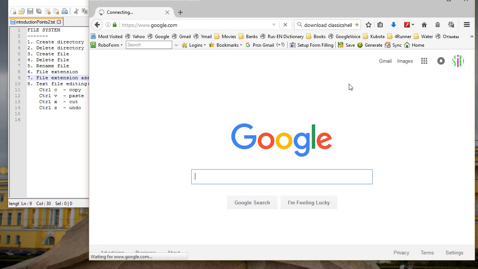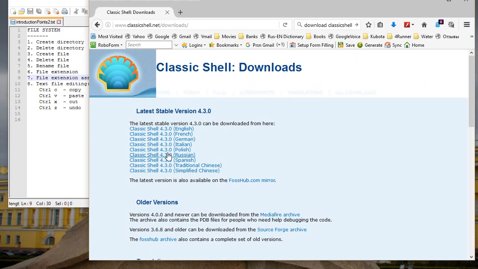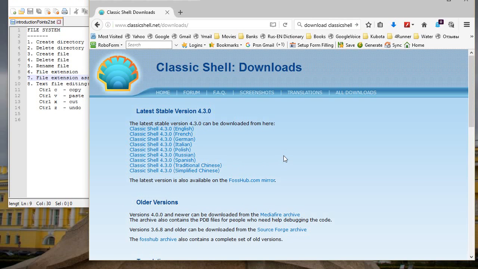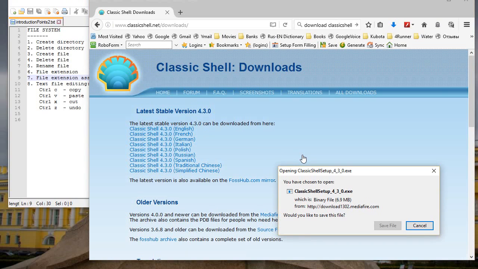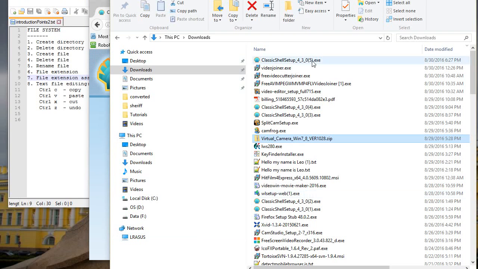You do search for download Classic Shell. The very first page that comes up is actual Classic Shell download page. We assume that your language of choice is English, so you click here, and then you are presented with the pop-up window. You have an option: save file or cancel. So if you do save, the file by default ends up in the downloads directory right here.